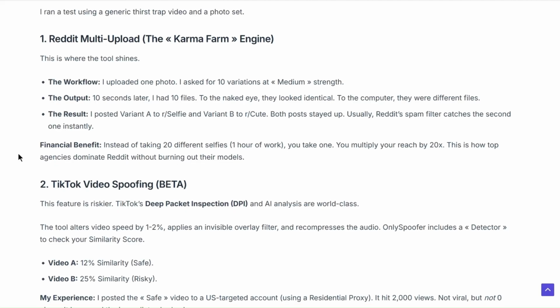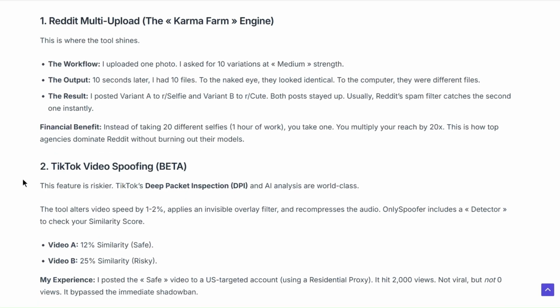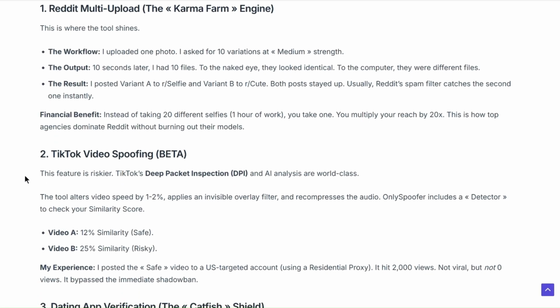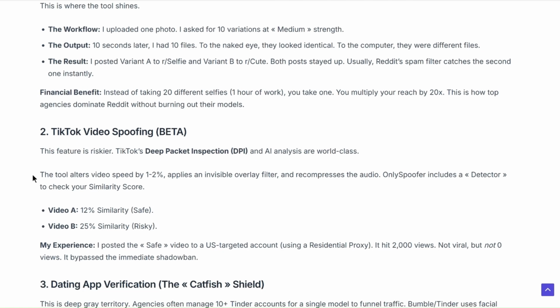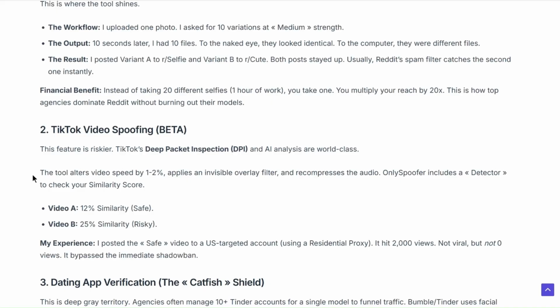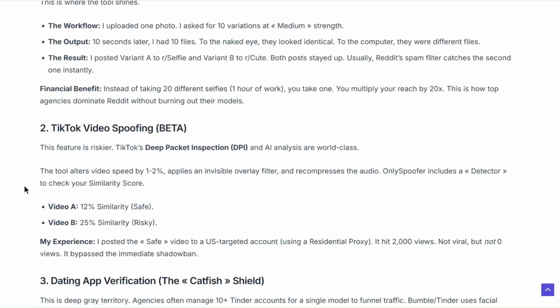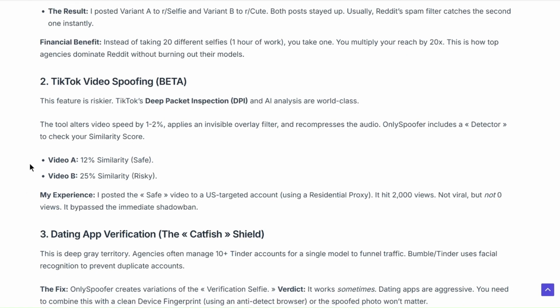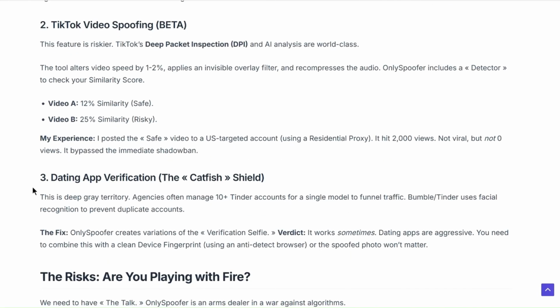Next, TikTok video spoofing. This is riskier. Look at the text there. TikTok's deep packet inspection is world-class. The tool alters video speed by 1% and applies an invisible overlay. OnlySpoofer includes a detector to check similarity. I posted a safe video to a US targeted account. It hit 2,000 views. Not viral, but not zero. It bypassed the immediate shadow ban. But we need to talk about the risks.